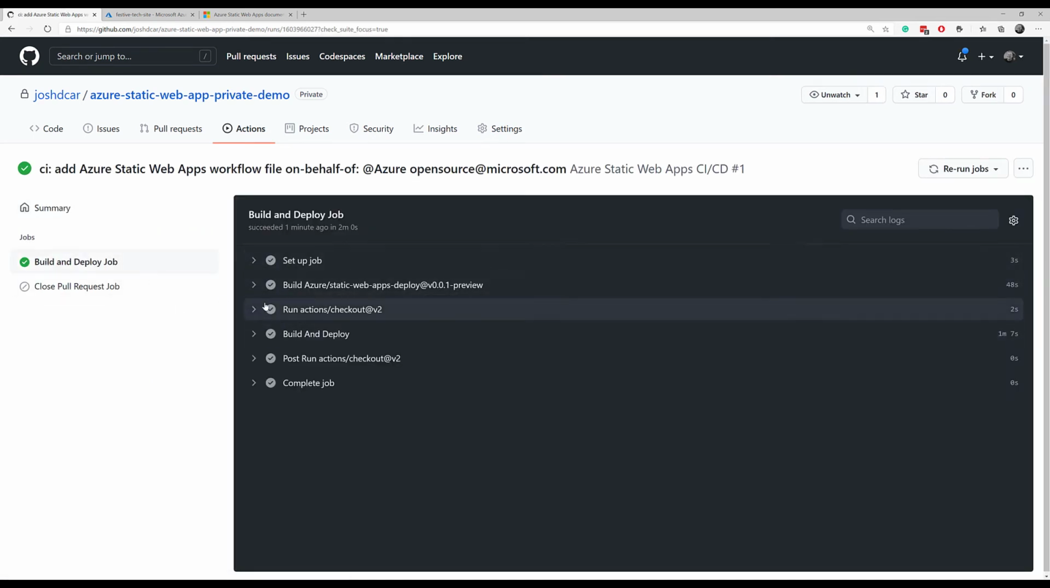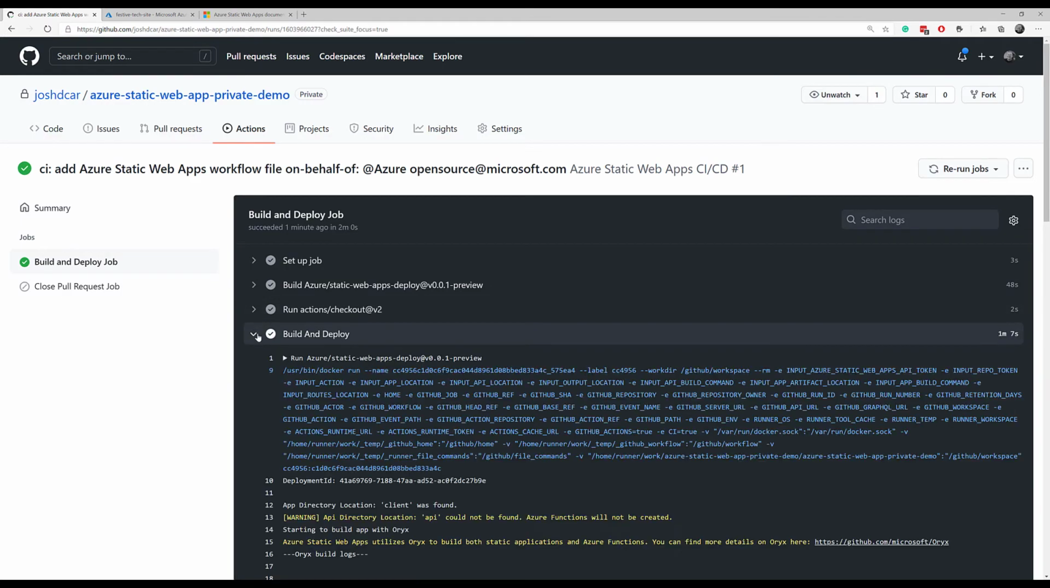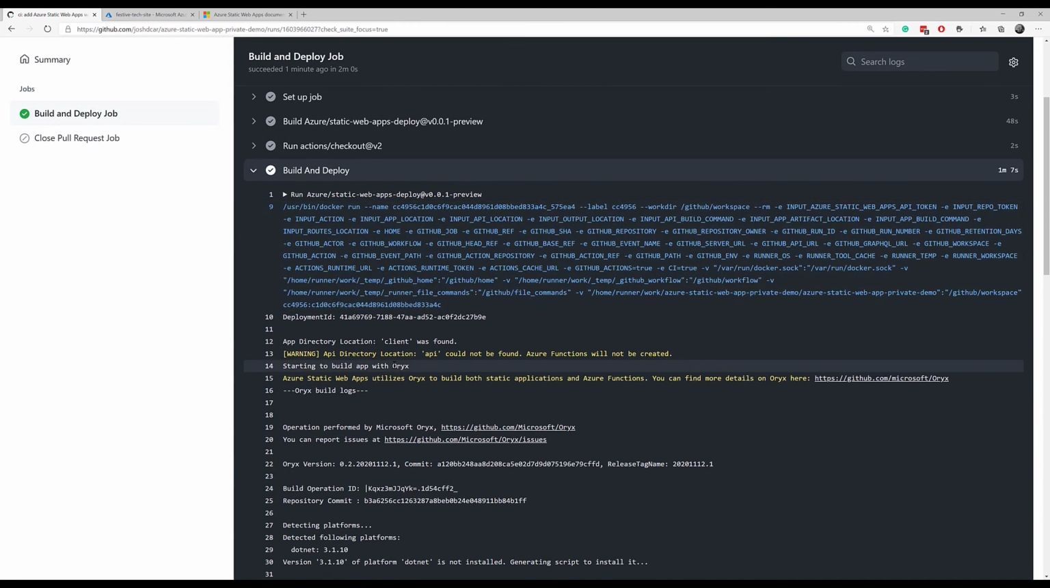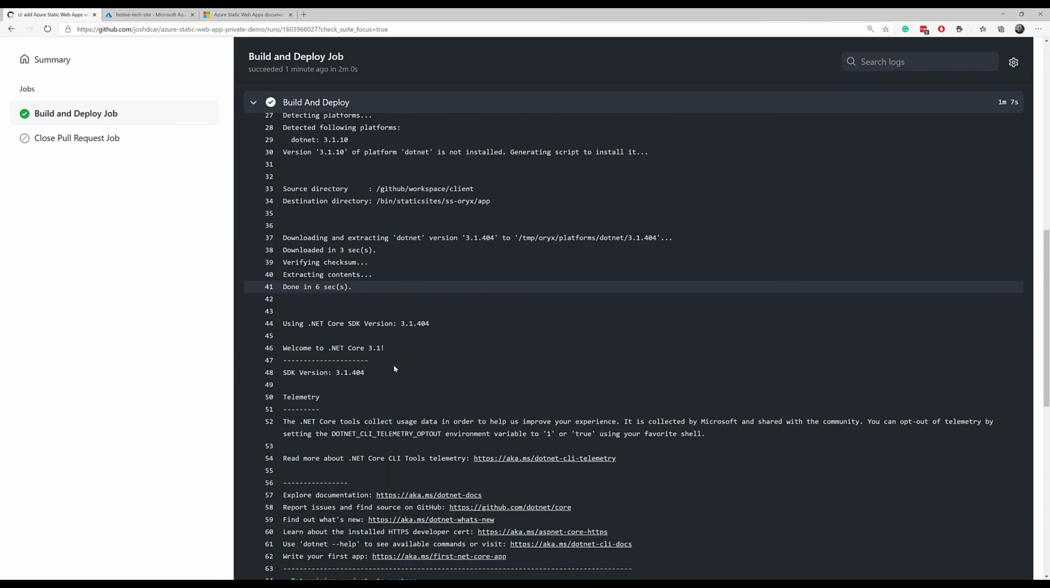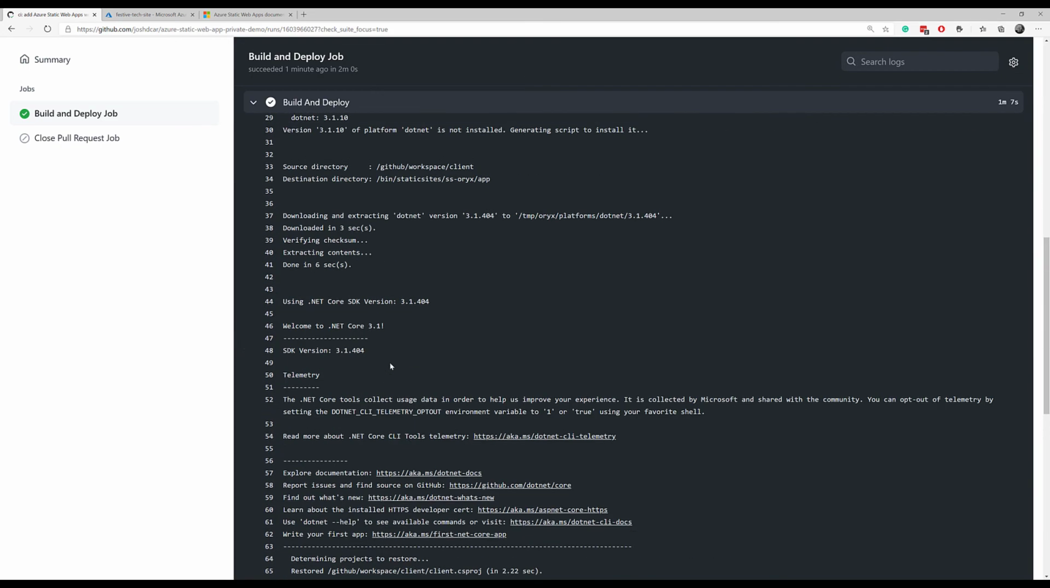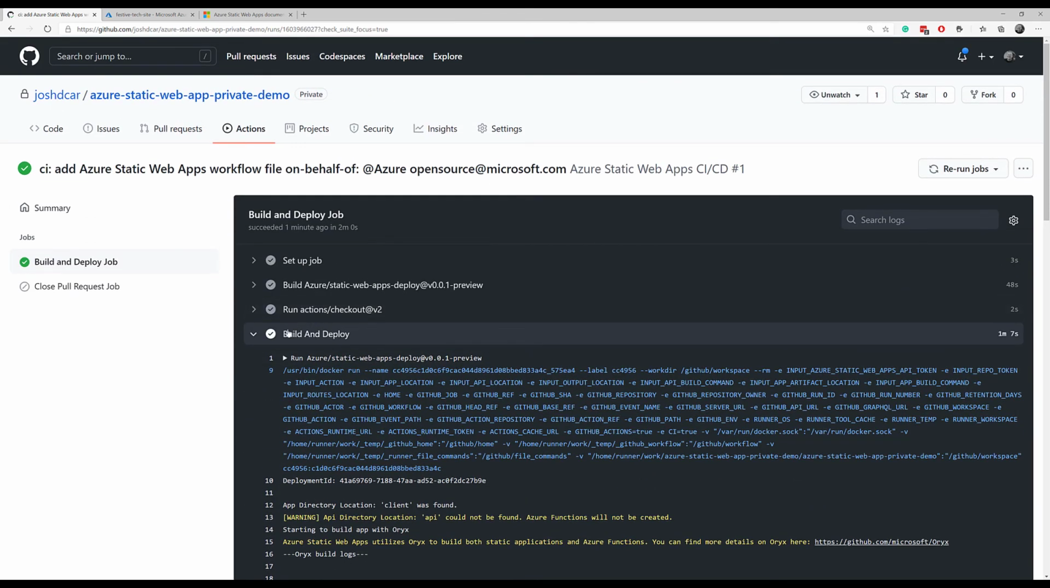we can see that we have several tasks within here. Of interest are some of the build and deploys. If you're familiar with Blazor, it's going through some of the normal build and deploys, .NET version, so on and so forth. But we can go through here. This is the place where we would go if we were having problems with our deploy. For example, if I left that client capitalized, this is the place where we could find out what went on in our build, what went wrong.